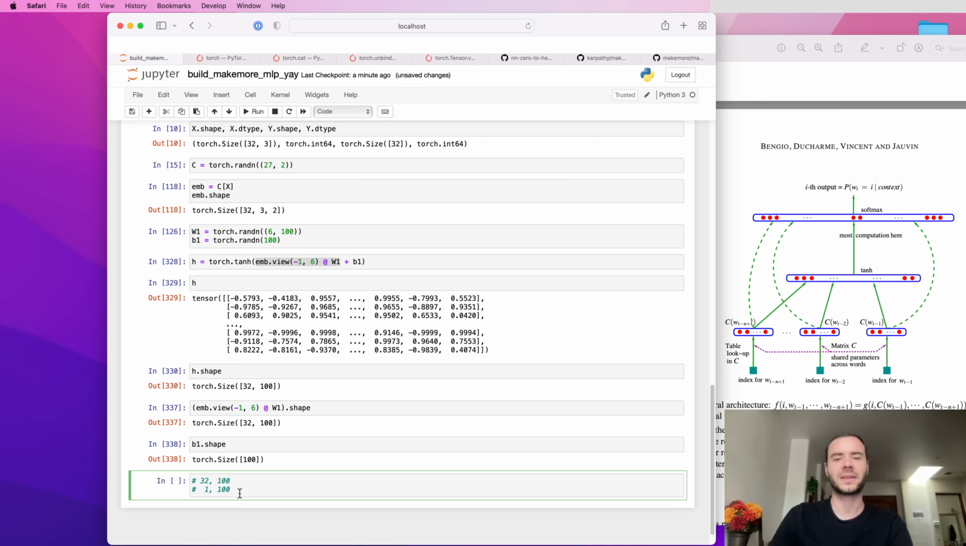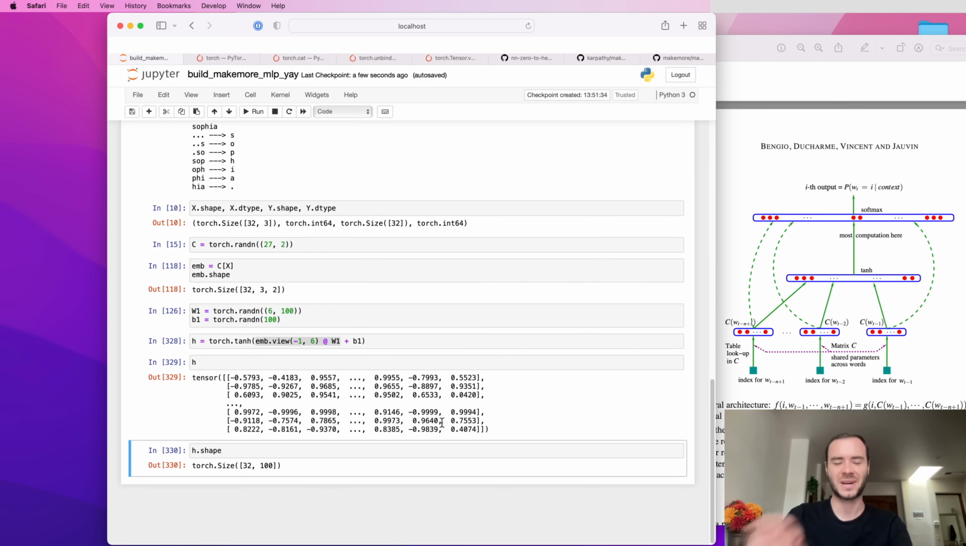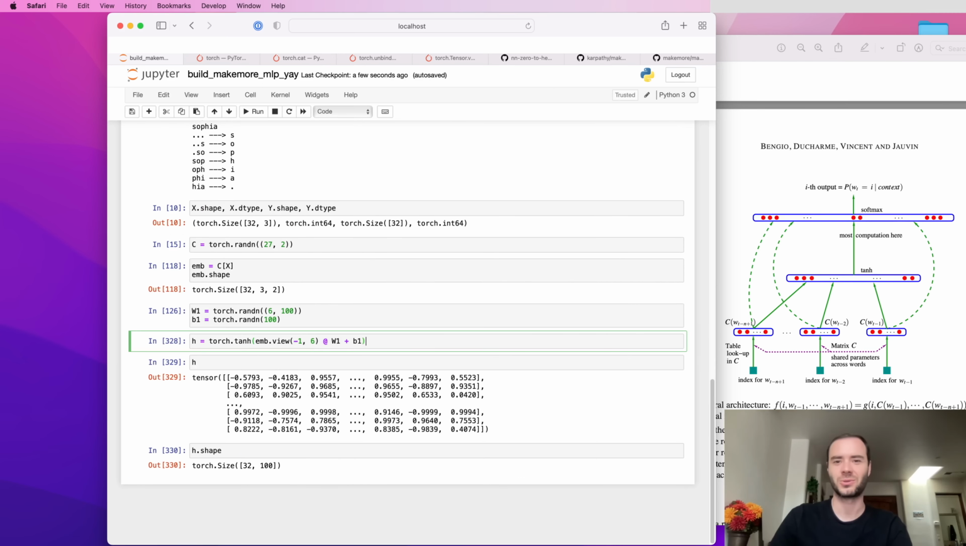So in this case, the correct thing will be happening, because the same bias vector will be added to all the rows of this matrix. So that is correct. That's what we'd like. And it's always good practice to just make sure, so that you don't shoot yourself in the foot.